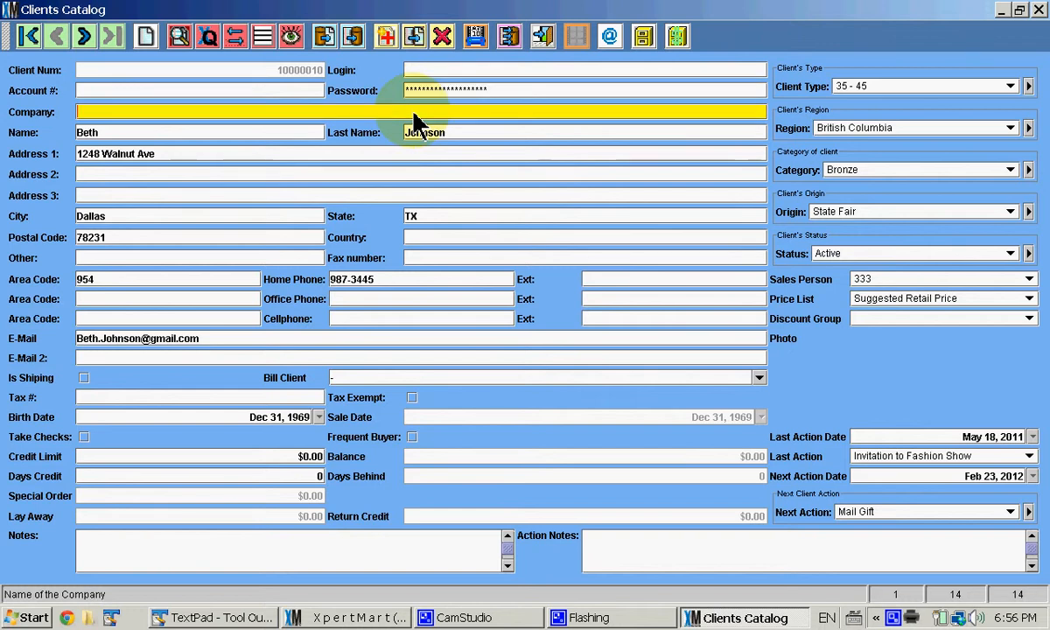After that, there's a company name. If the customers are related to a company, we could put here Campbell's Soup, for example. Then we could add a company name. Again, that's optional. Then, I'm just going to click the save button as I go along, so that any changes I make are saved as I go along.